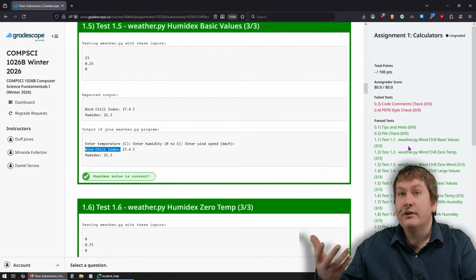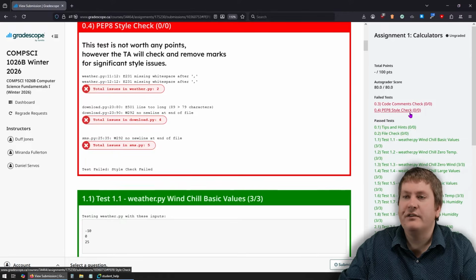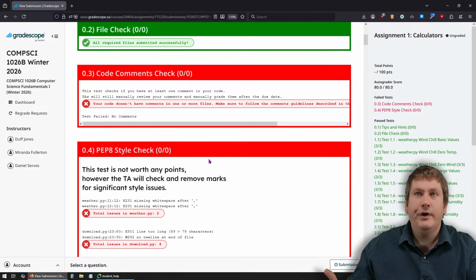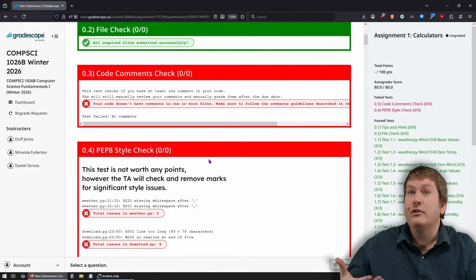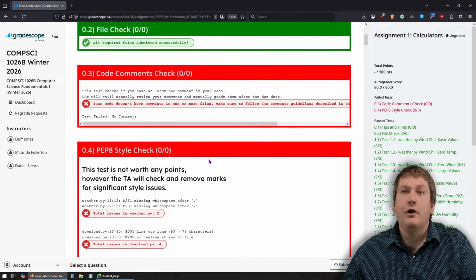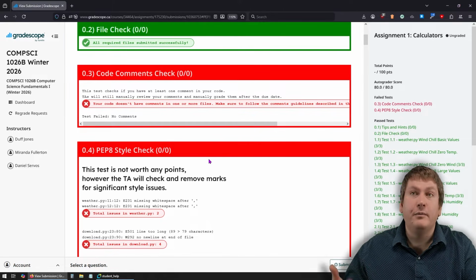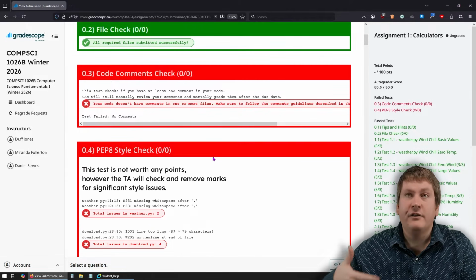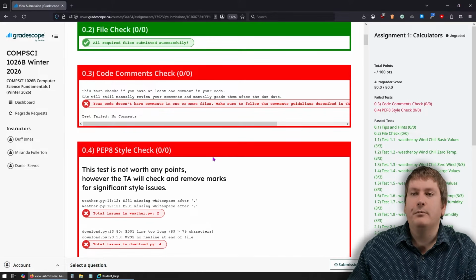Now, there will be some other types of tests shown, things like your style check or your comments check. These ones aren't worth any points, but they give you some tips that you should look at these things because your code will also be reviewed by a human, one of the teaching assistants for the course. And they'll do things like judge your style and the comments that you've put in.